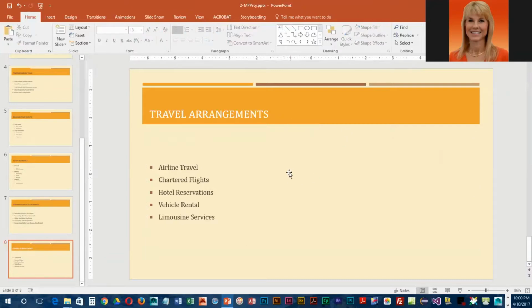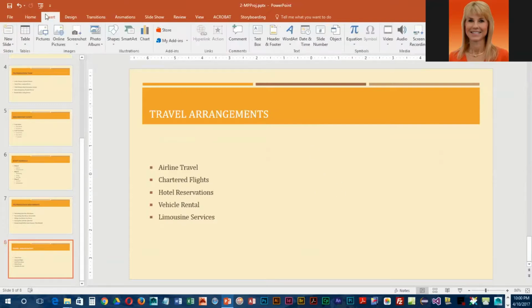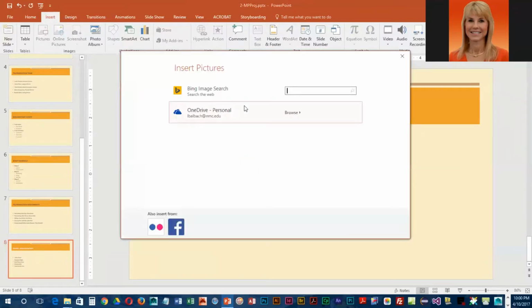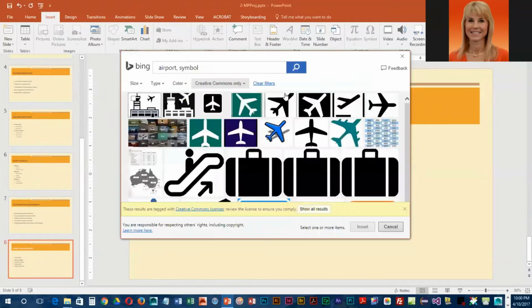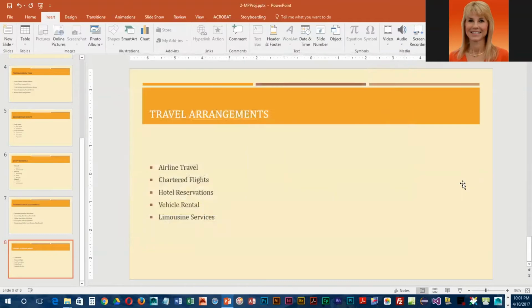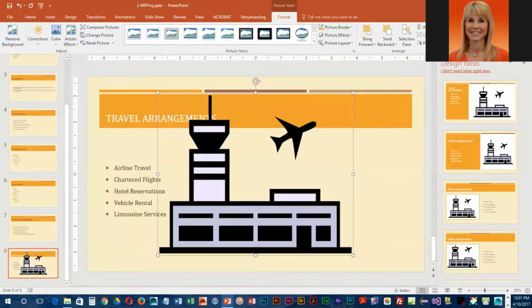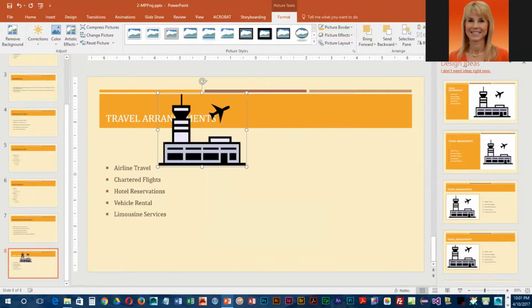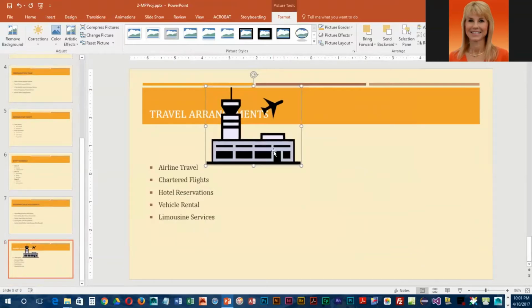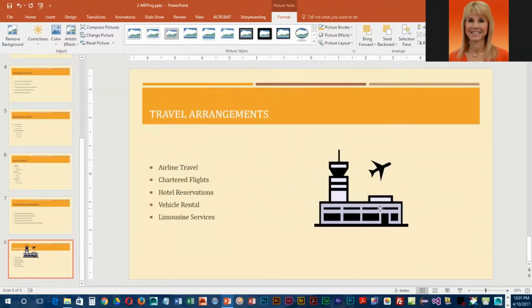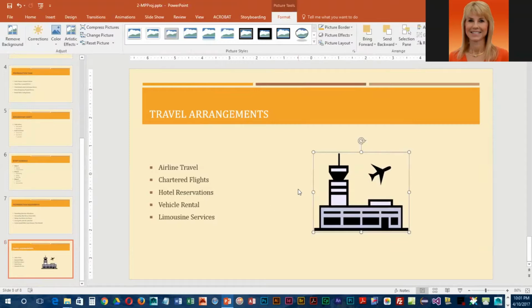And what we're going to do is insert a little picture over here to the right. And then we're going to do a little formatting to that picture. So we're going to go to Insert, and we're going to choose Online Pictures. And what we want is an airport symbol. And the symbol we want happens to be the first one. So we're going to insert that one. And then we're going to adjust the width on this to 3.5. And you can close out of that design window. And I'm going to reposition it to the right of my bullets.